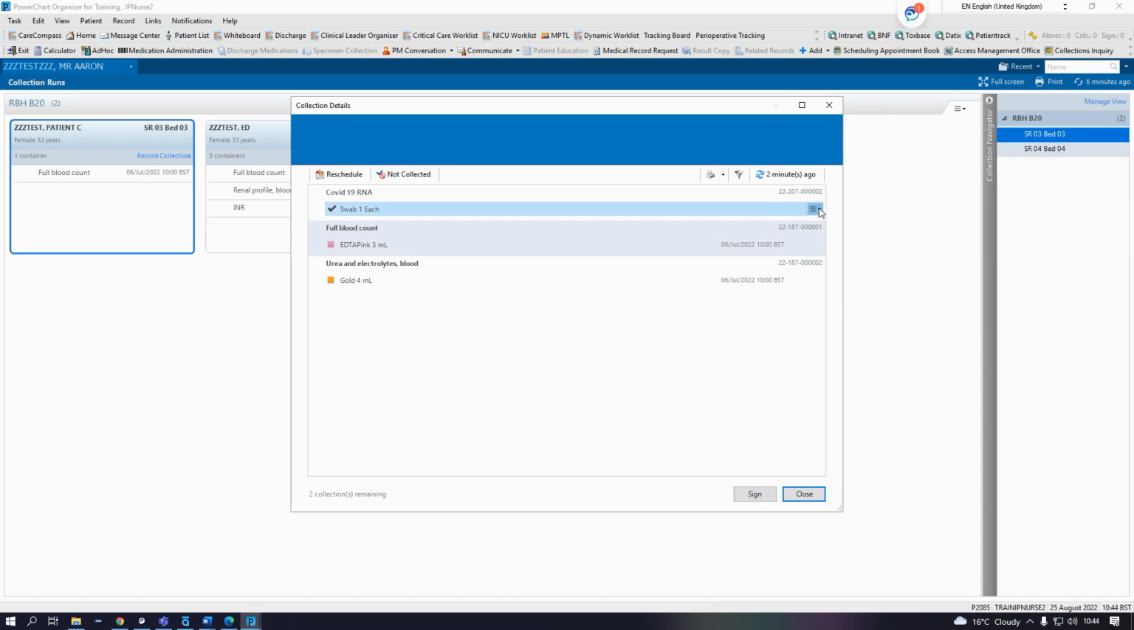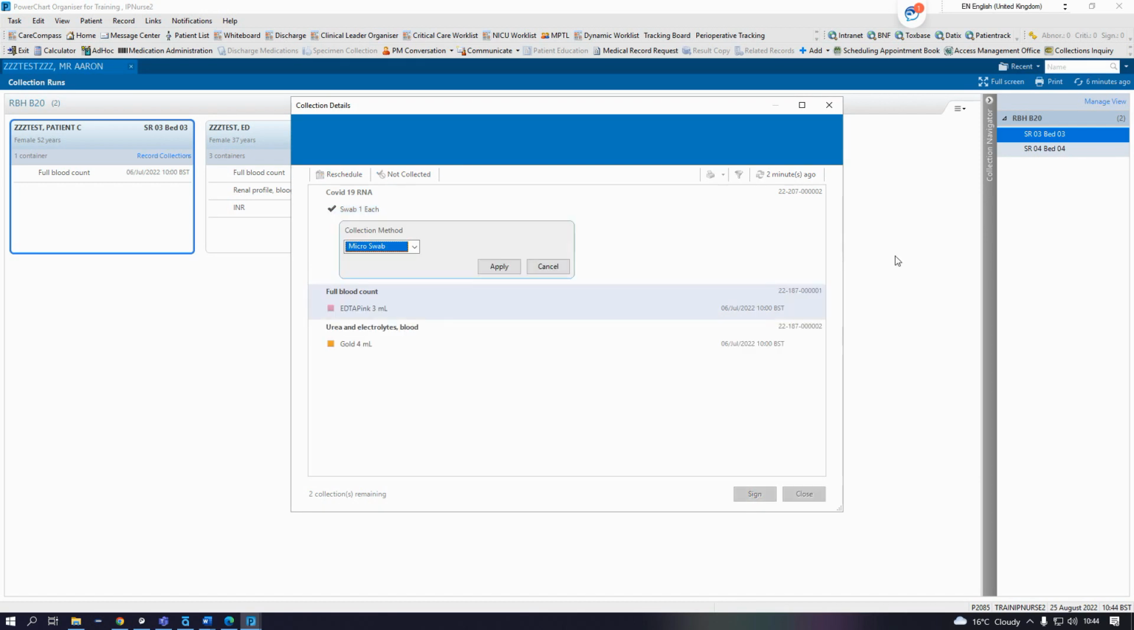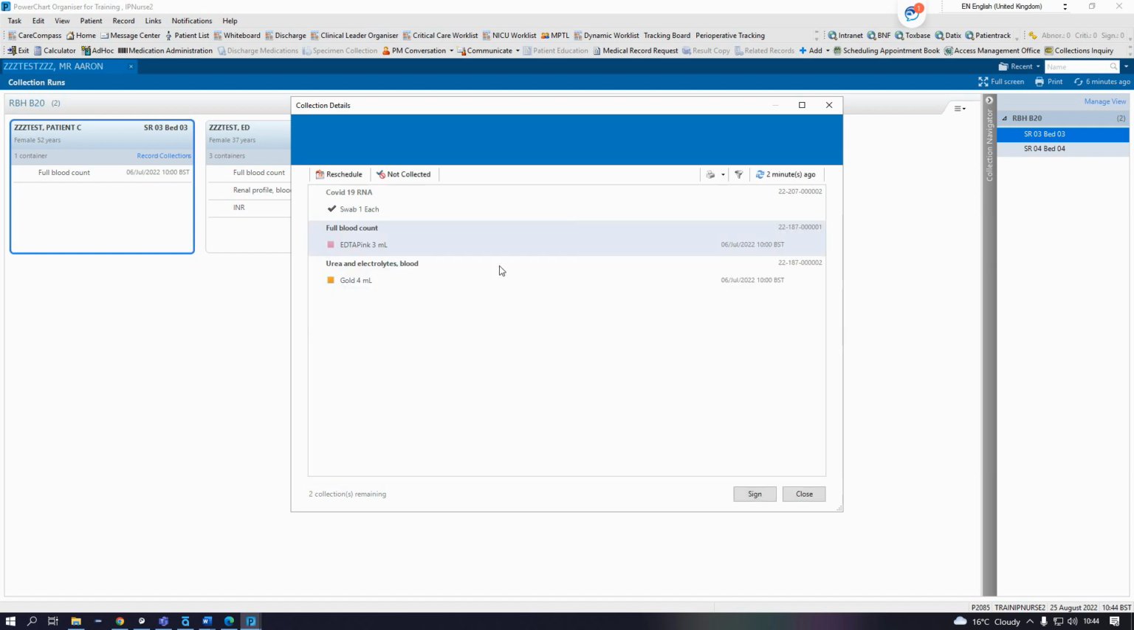We also have another couple of options. We can change the collection method if required. To do this, select collection method and change this in the drop down. Select apply and that has been updated.